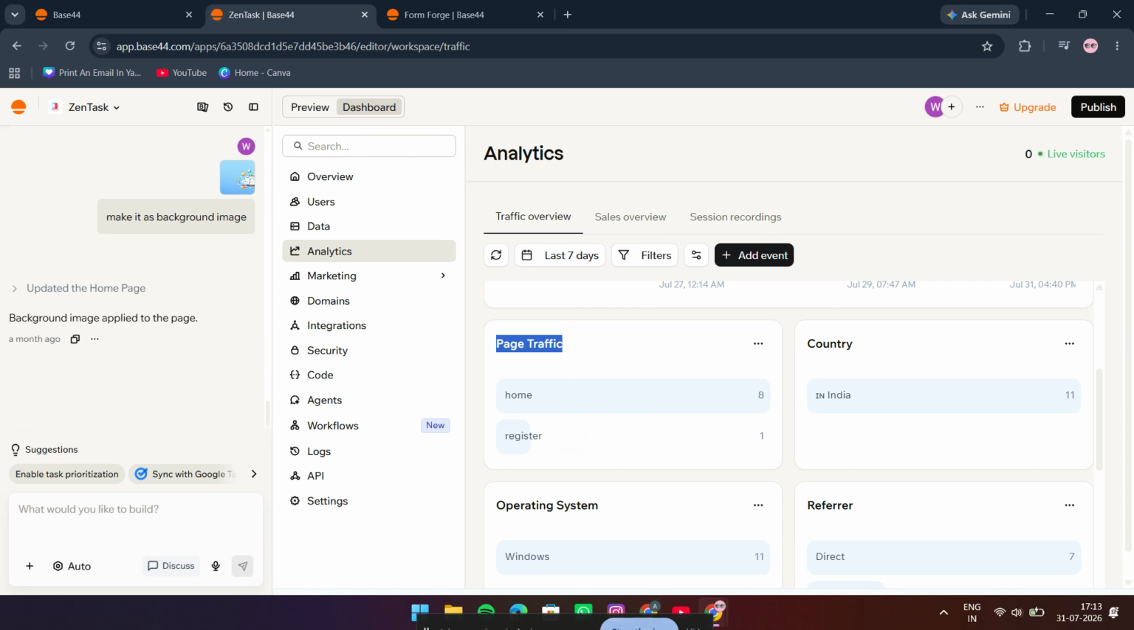That's it. In just a few clicks, you can open your project, go to the dashboard, access analytics, and view page traffic in Base44.